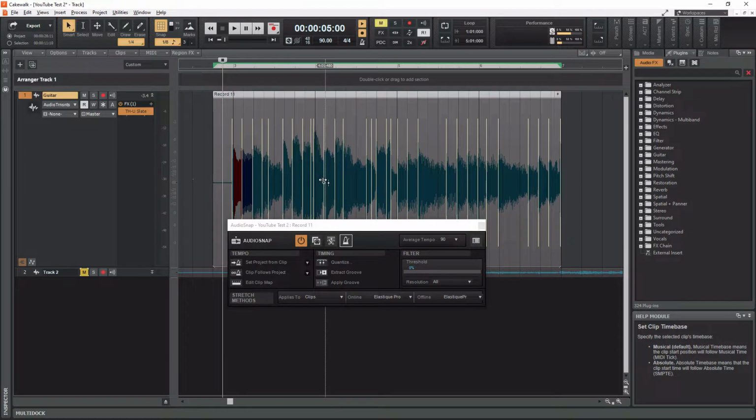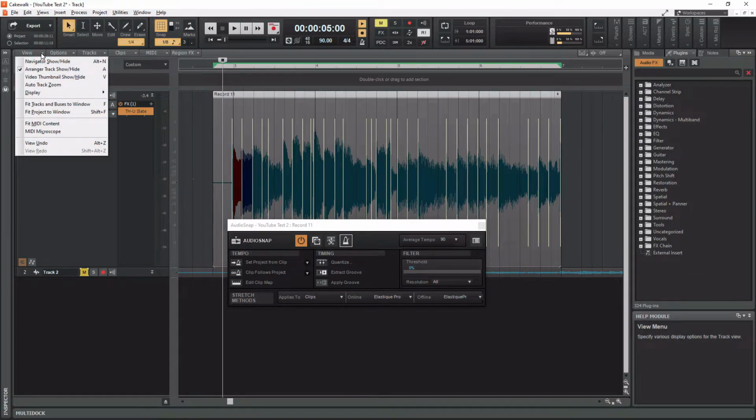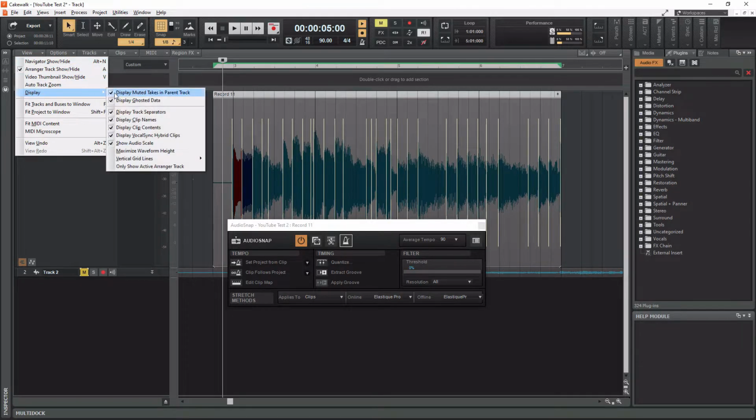So the first thing we need to do is to make sure, which I already have on here, your grid lines. It's really hard to move transients to a grid if you can't see them. So if you go over to the View option here, hit the down arrow, go down to Display, go down to Vertical Grid Lines, and then you have an option for none, behind clips, or in front of clips. I like to do in front of clips when I'm working on AudioSnap because I want to see these grid lines. So that's what I've selected.